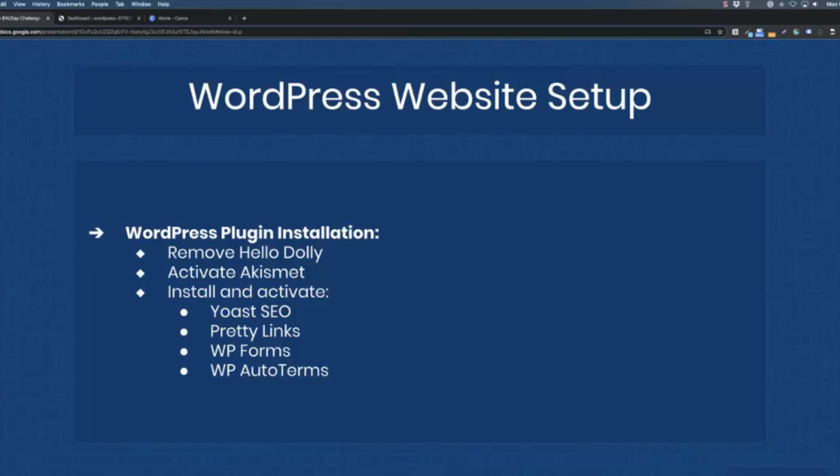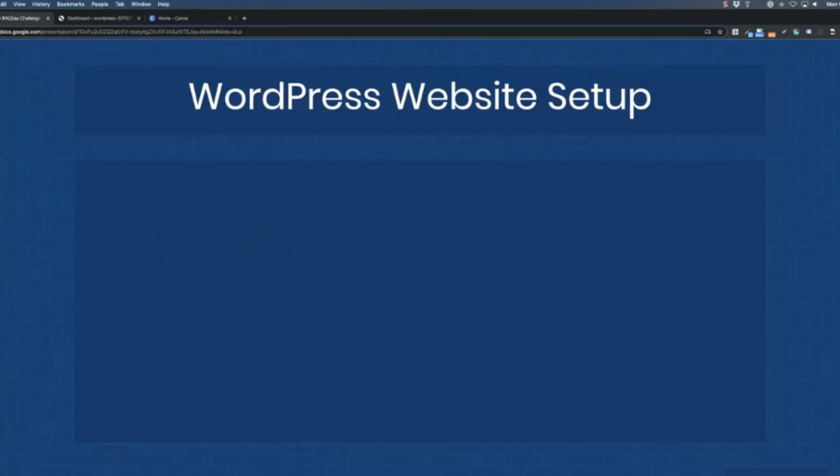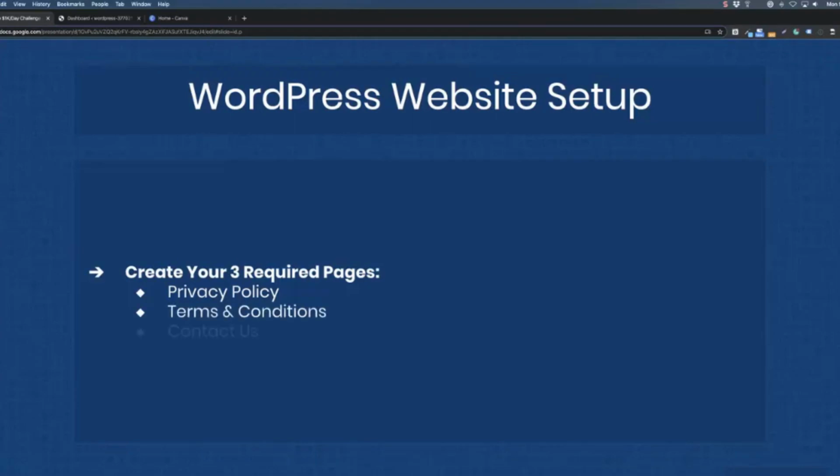Next is WP Forms. That should actually be WP Forms Lite. The lite version is all you need, and we're going to use that just to create a form for our contact page. Last is WP Auto Terms. This will allow us to create the 2 legal pages that we need, which I believe is on the next page here. So there's a total of 3 required pages, and you can add more if you see fit. Privacy policy, terms and conditions, and a contact us.